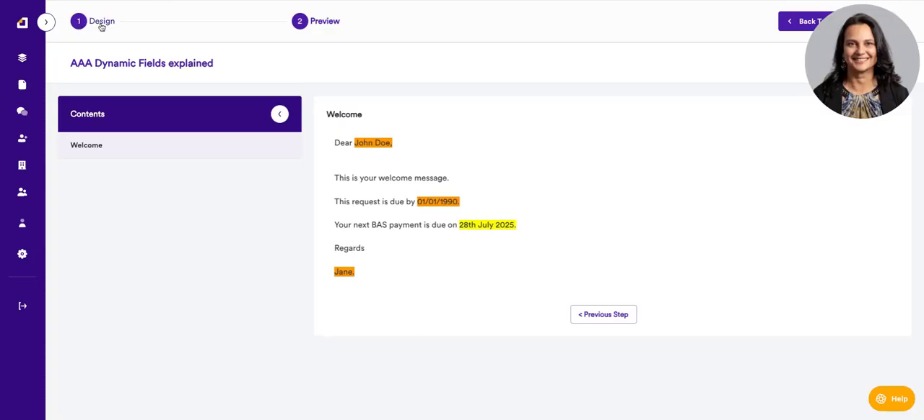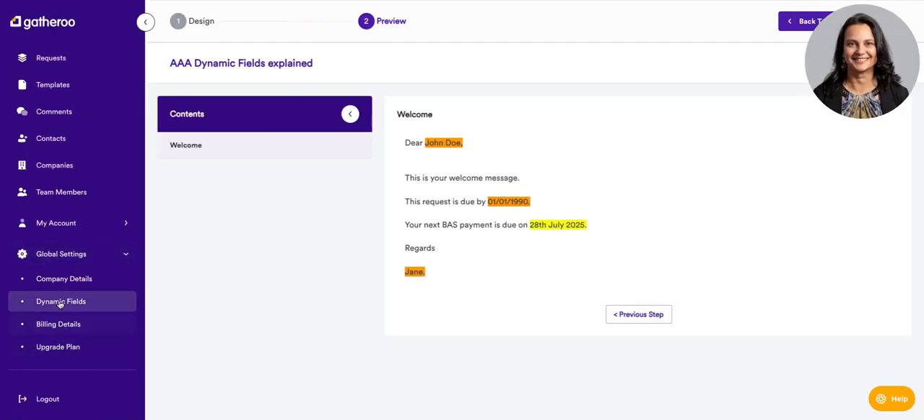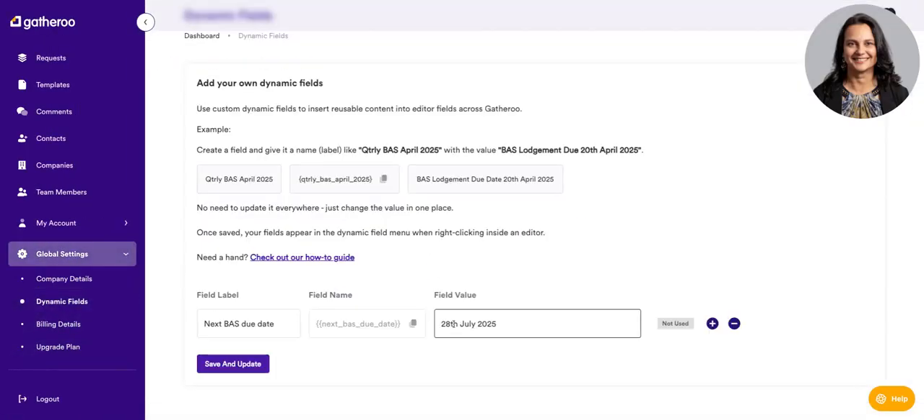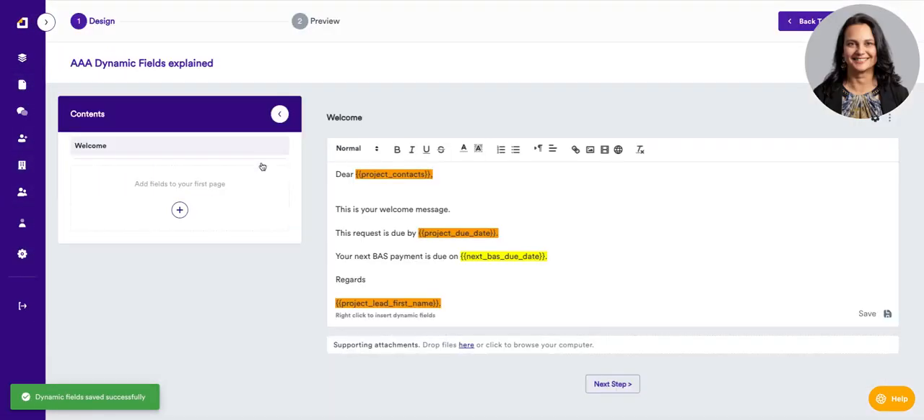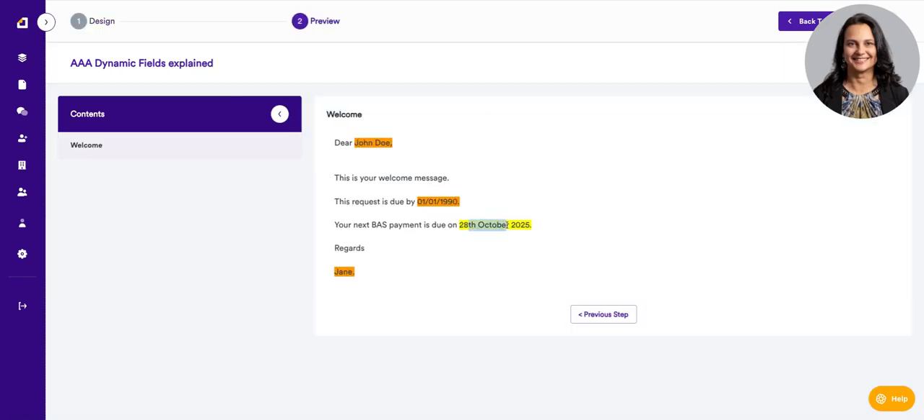All right, so let's just go back to our dynamic field. Click properly. Dynamic field here, and just say we are now in July, August, September, October. So we'll just put October in here instead, and we'll save that. We'll go back to our template. All right, we're back in the template, go back to the preview, and you can see that that has come through here as well.